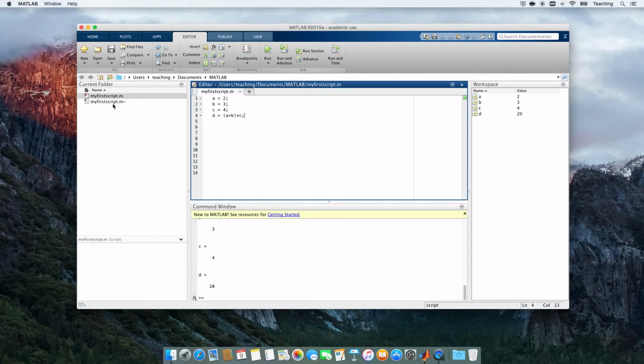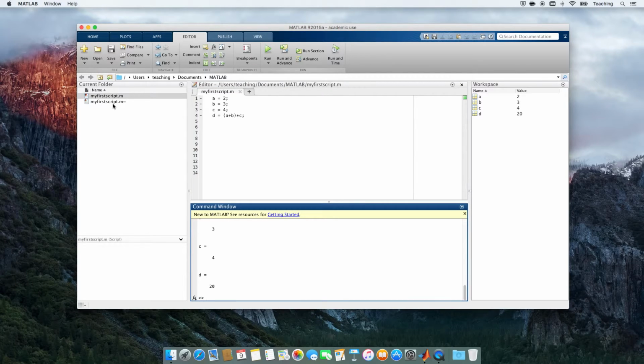If I now go back to the command window by hitting Control 0 or Command 0, I can press the up arrow key and replay the previous command. So I can run my first script, and now nothing appears. Great, so that's not very helpful, you might think, but what this means is I can now control exactly what I want to display, and this is highly recommended in MATLAB.